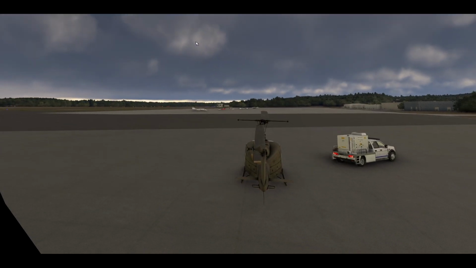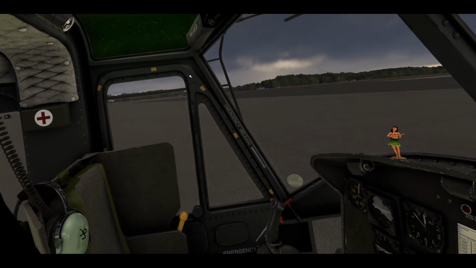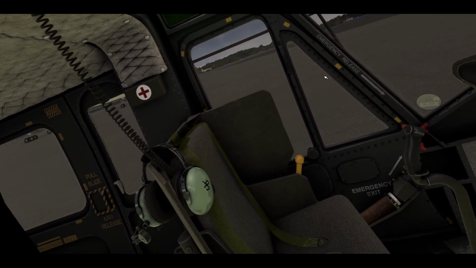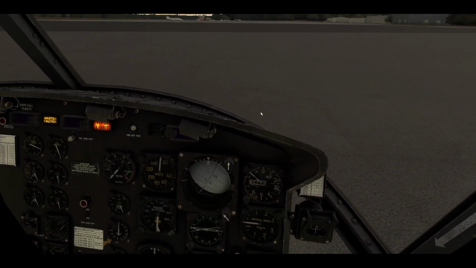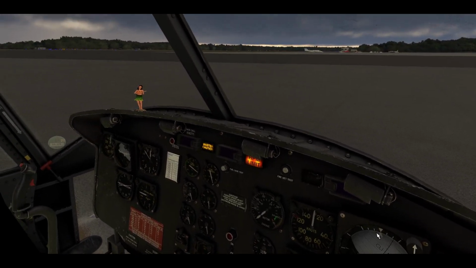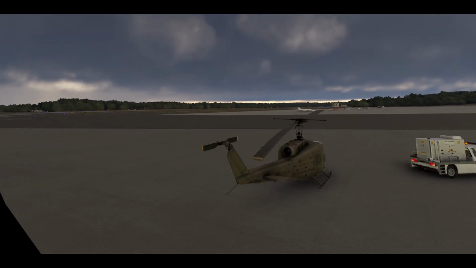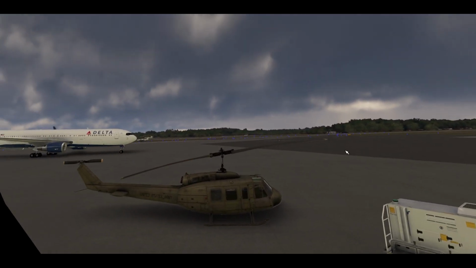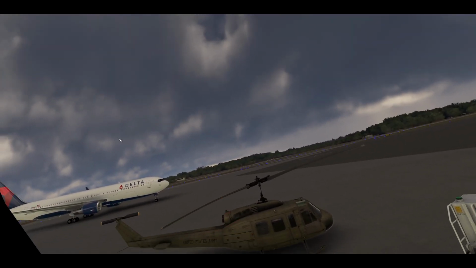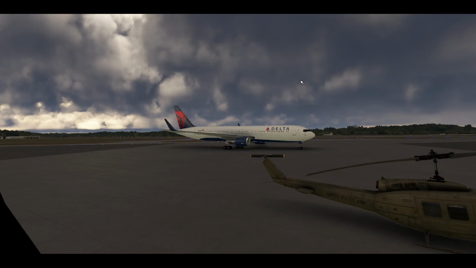In the Togs hangar, UH-1, so it's a little loud up there. There's a jet started up near me, but this is kind of to illustrate the difference between the last simulator, which is the RC simulator, and Microsoft Flight Simulator.